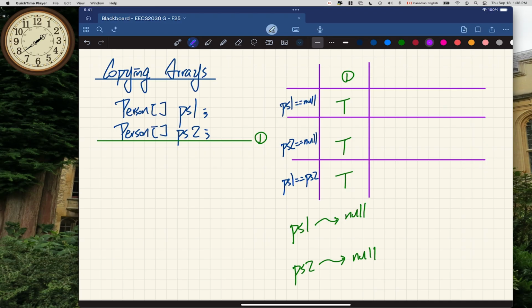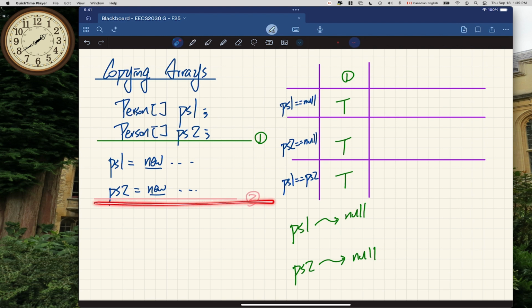Let's now build up further. Let's say I try to initialize PS1 to be some certain array. I'll just say new, for example, and omit the detail, some array. And PS2 is also some new array. Here you can even assume maybe I also initialize the contents of the array with certain elements, but that's not the point. I want to focus just on the array address level. So let's call this breakpoint number 2, at the point that I have executed all these 4 lines.